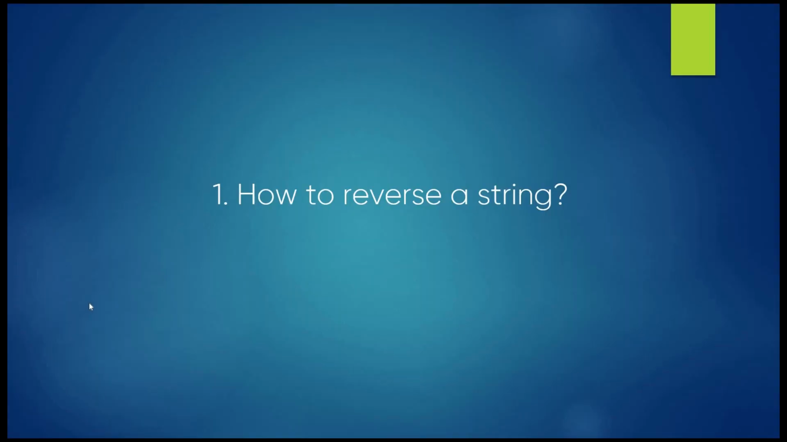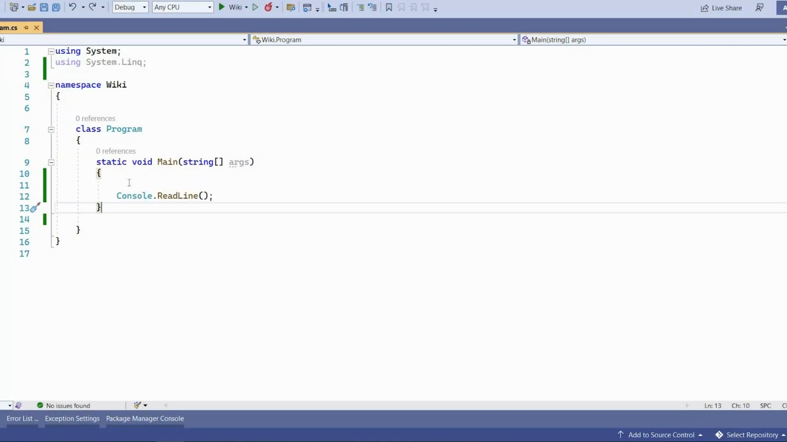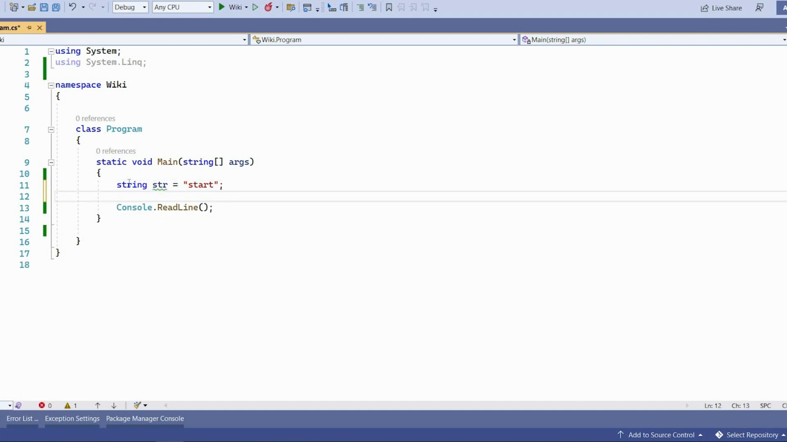Let's look at our first problem, how to reverse a string. Okay, so let's take an example. Suppose we have a string parameter, and maybe the value is start, and we need to reverse it. Means we need to get an output like trats.